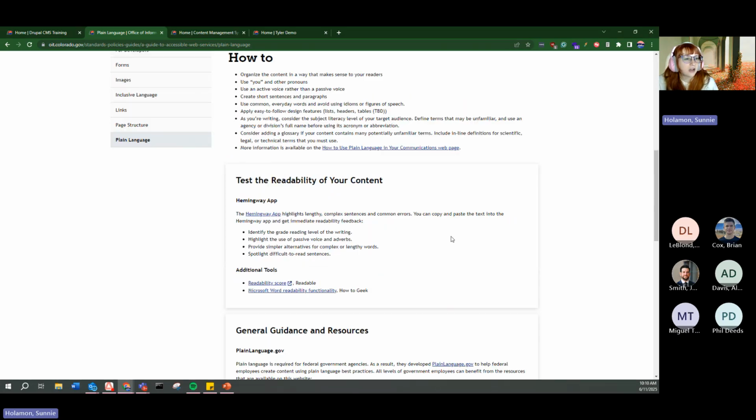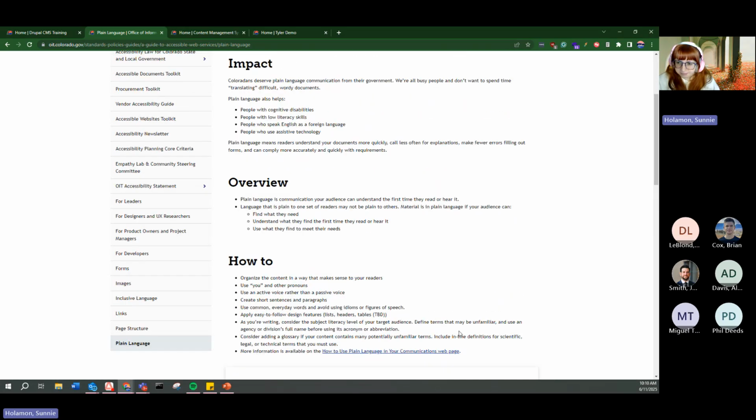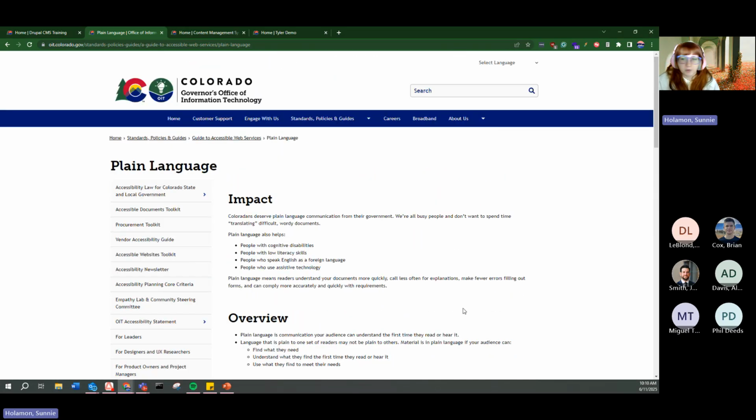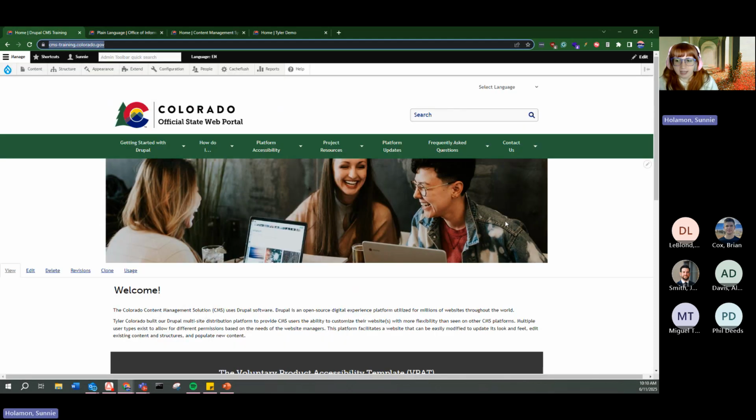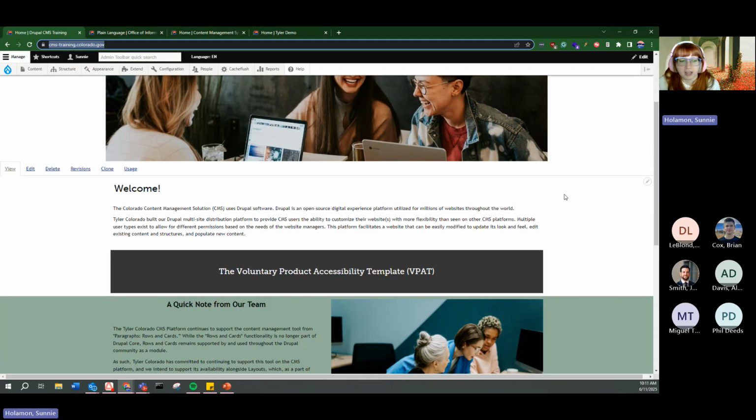So definitely take this into account when you are writing up blurbs for your site, because everyone reads at a different level. Perfect. So it's just something to keep in mind. I went ahead and popped a link in there into the chat so you have it as a reference. But if nothing else, check out plain language. I think it's massively helpful when it comes to content accessibility.